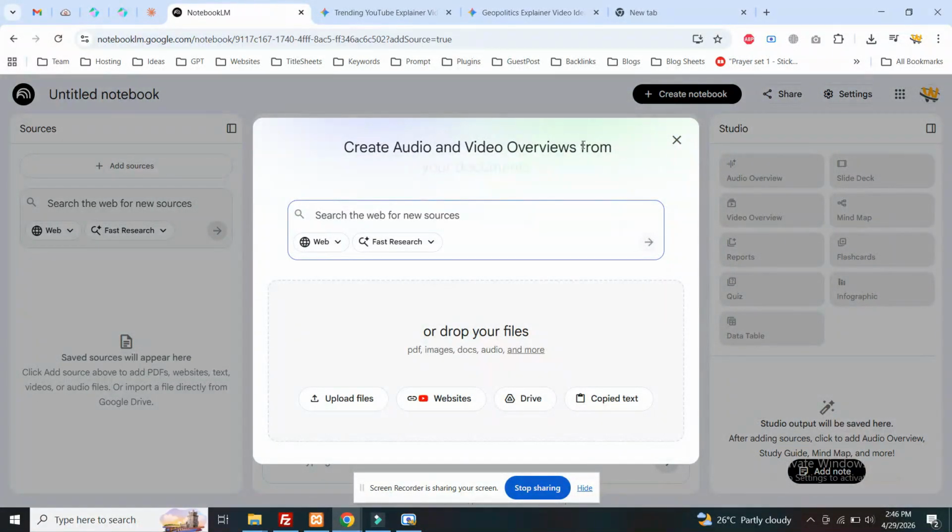This is the part that makes NotebookLM different from every other tool. You don't need to research anything yourself. You don't need to find sources. Just type the title of your video directly into the prompt box. I'm typing, "Why Russia Wants the North Pole Arctic Shipping Routes," and click Submit.